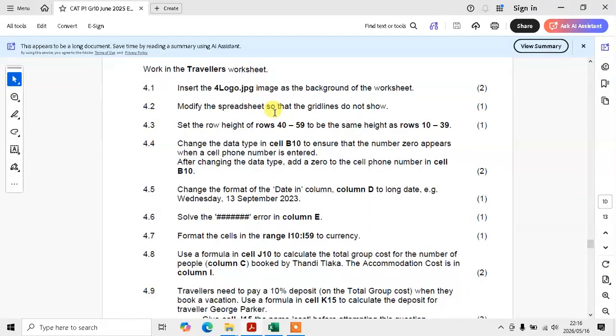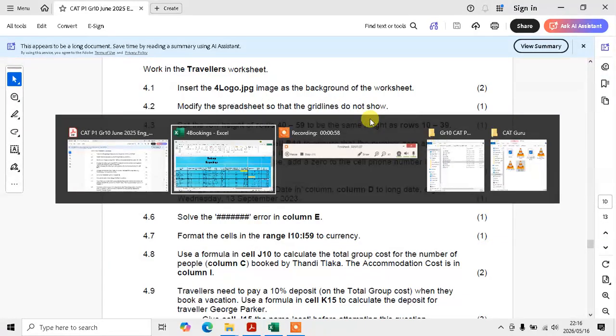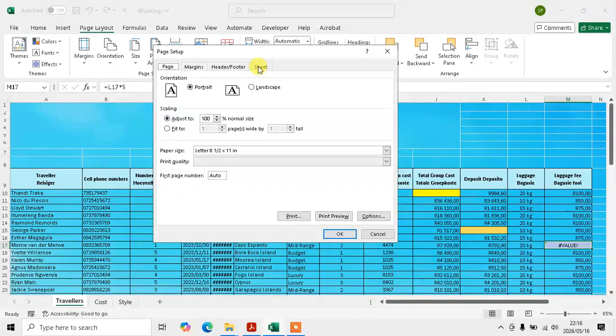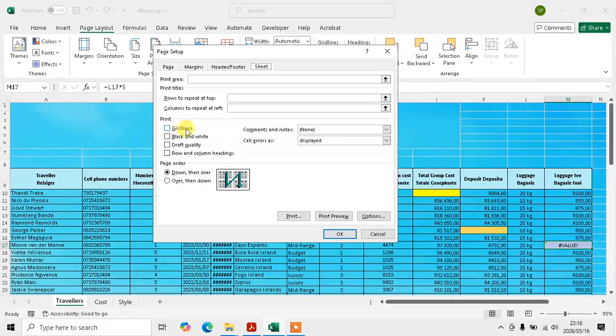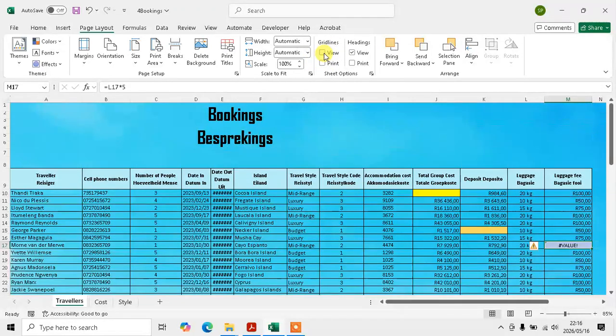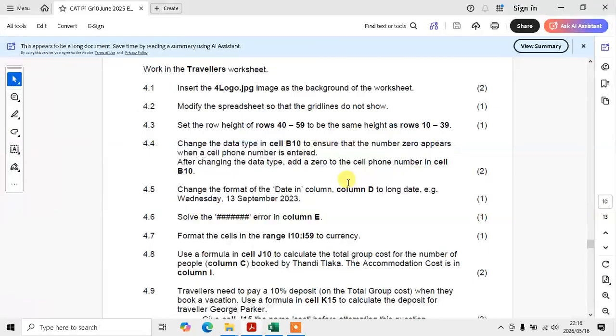4.2, modify the spreadsheet so that the grid lines do not show. Your grid lines can be found here, but this is off. So if you look here, the grid lines view is on, so we unselect that.